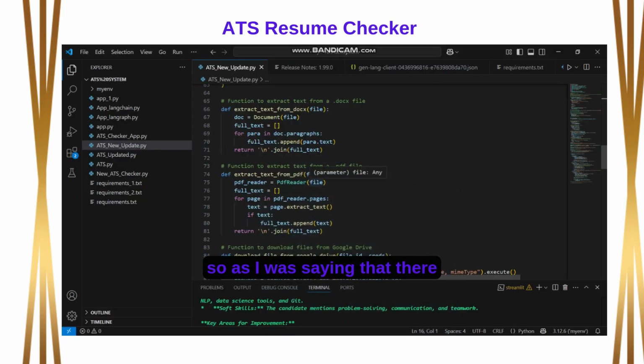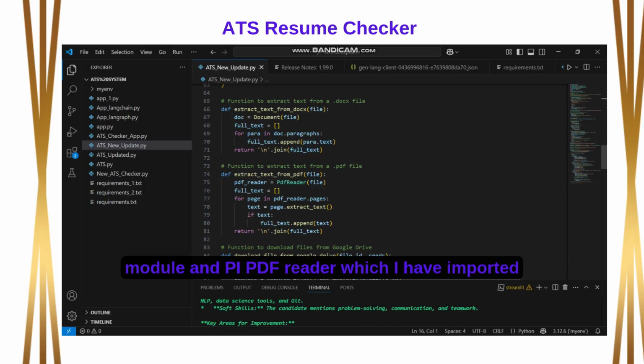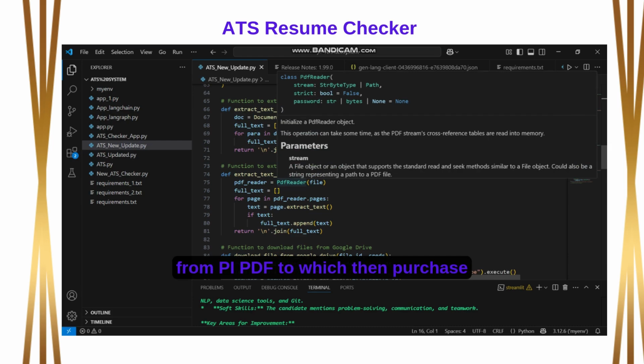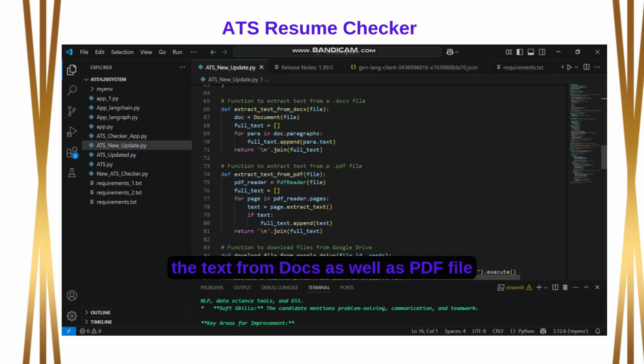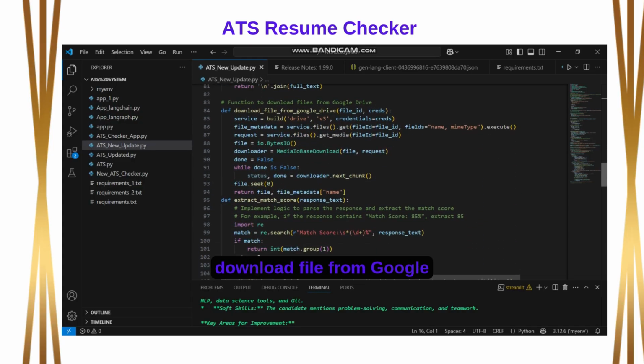So as I was saying, there were two functions to extract text from docs file as well as PDF file. So here I have used Document, which I have imported from the docs module, and PdfReader, which I have imported from PyPDF2, which then parses the text from docs as well as PDF file respectively. After this, I have used download file from Google Drive and created a function where I have used its credentials to parse and download the files using MediaIoBaseDownload.